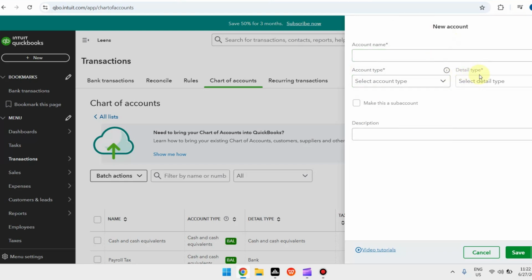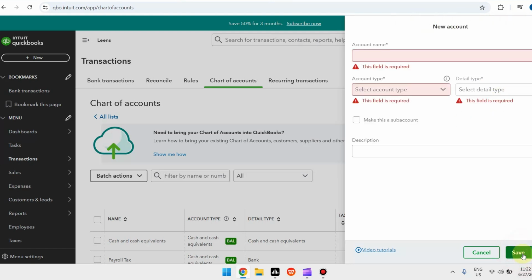We also have here detail type. Usually, this will automatically be filled out depending on the account type that you will choose. You also have an option here to make this new account a sub account. And for more details, you can add in a description that describes the new account that you're going to create. Then once done, just click on save.